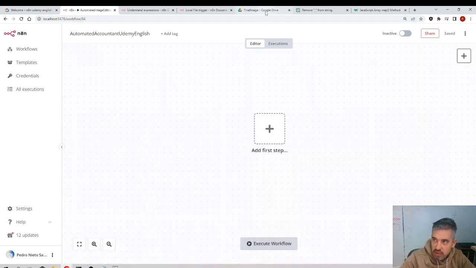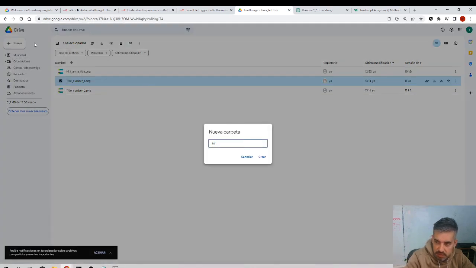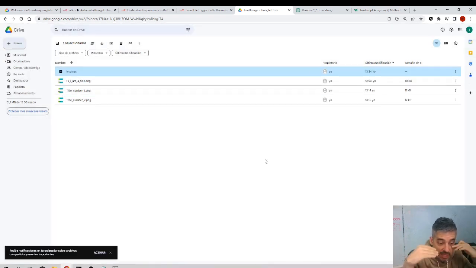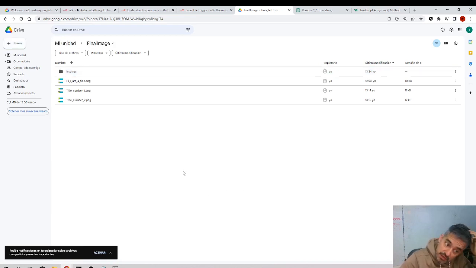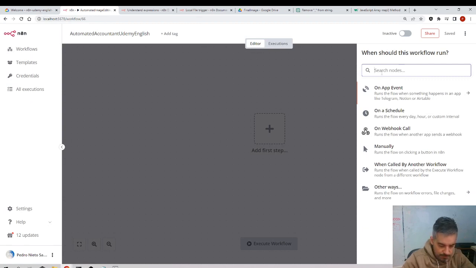So I will create in Google Drive a folder called Invoices. Okay, this is the folder where the invoices are expected to arrive. It will be the centralized point that, once it receives the invoices, an event will be triggered, and everything will start. So it's not the first time that we do this.